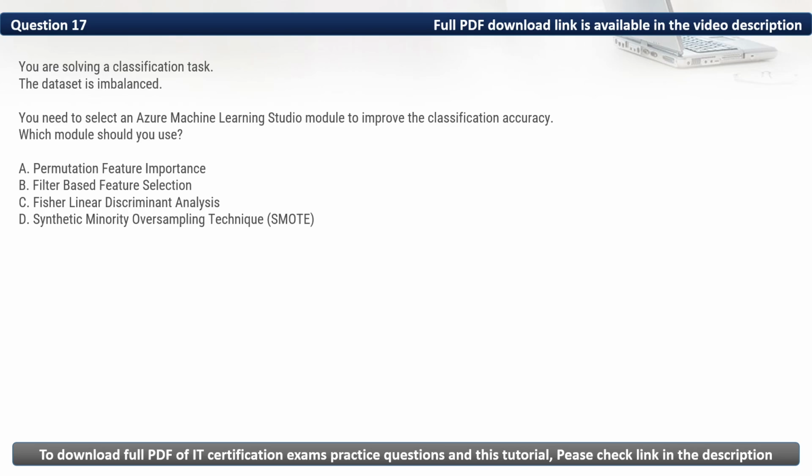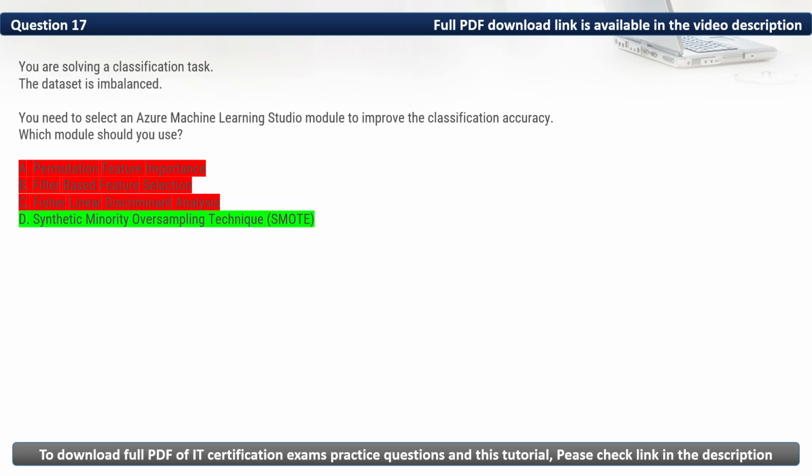Which module should you use? Firstly, let's eliminate the incorrect options. We have A, Permutation Feature Importance. It is used for feature importance, not for handling class imbalance. Then we have B, Filter Based Feature Selection. It focuses on feature selection, not addressing imbalance. Then we have C, Fisher Linear Discriminant Analysis. It is used for dimensionality reduction, not for balancing classes. As such, the module that we should use is Synthetic Minority Oversampling Technique, or SMOTE. Thus, the correct option is D.